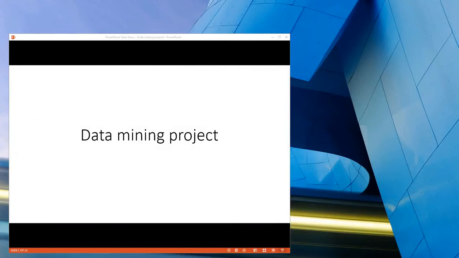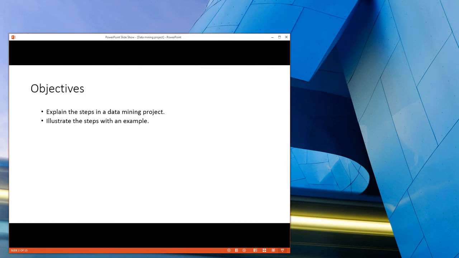Hello. I wanted to go over what a data mining project may look like. Alright, so in this presentation I will explain the steps involved in a data mining project and also illustrate these steps with an example.